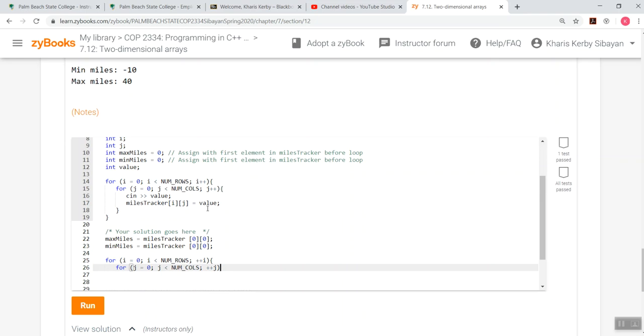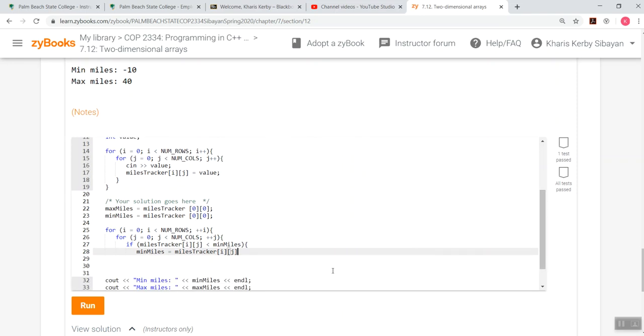All right, so that we need to identify. Let's do an if here. milesTracker i j less than minMiles. So we're assigning minMiles equals milesTracker i j. All right, I hope I'm putting the termination right. Oh, I forgot my semicolon in there.